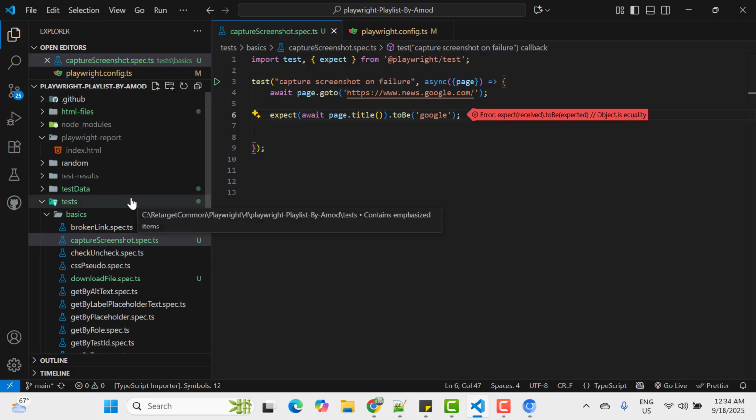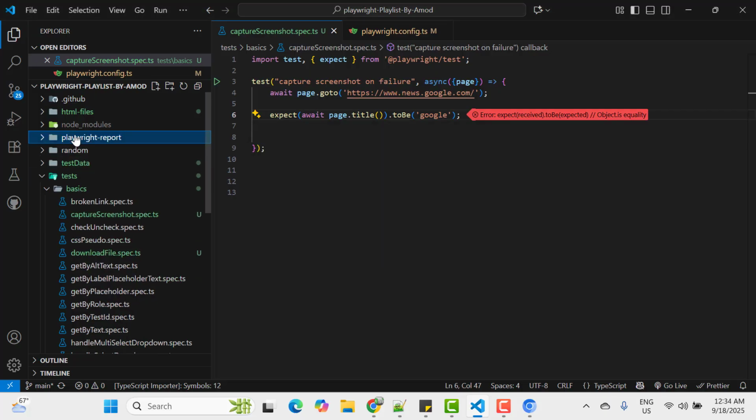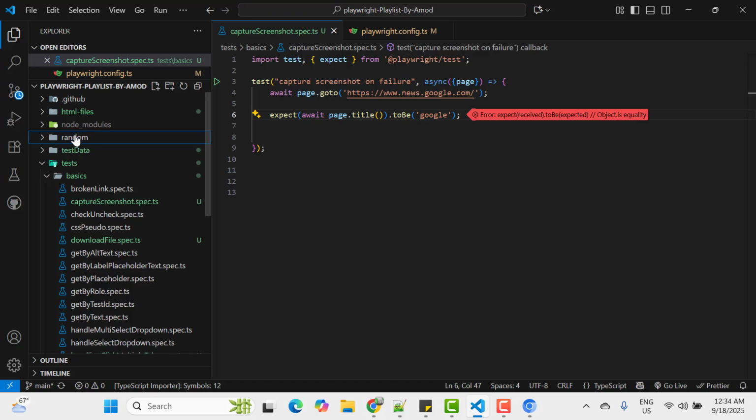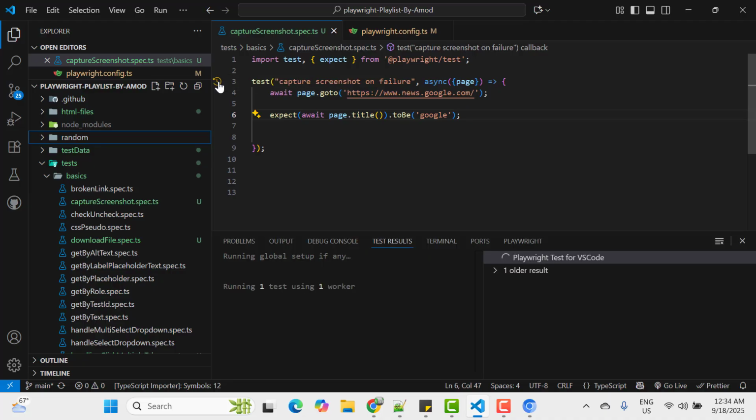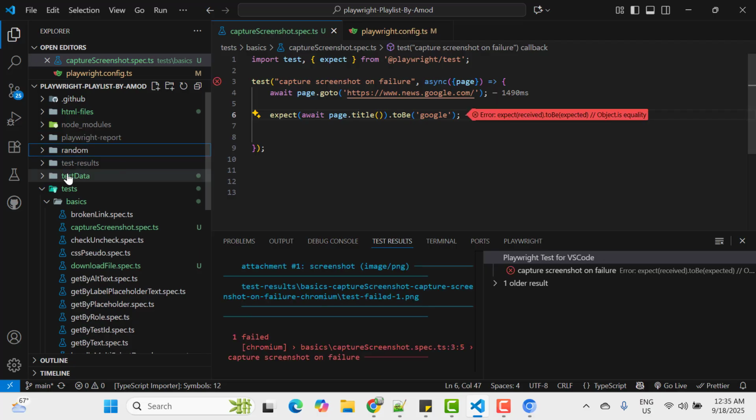Before that, I'm going to explicitly delete these folders, which would be deleted automatically whenever you run as well, but for this example I'm going to delete those folders. Now if I run this test, let's see what happens. See the left hand side. You can see folders have been created again, and again the test has failed.